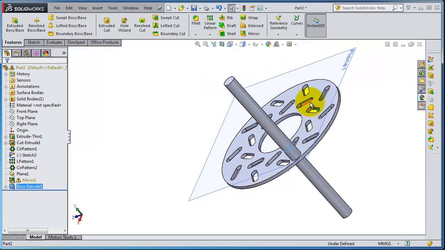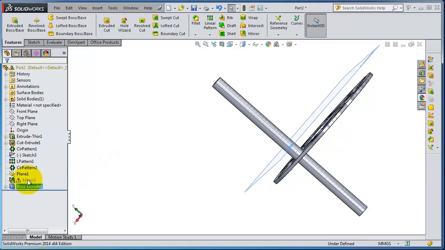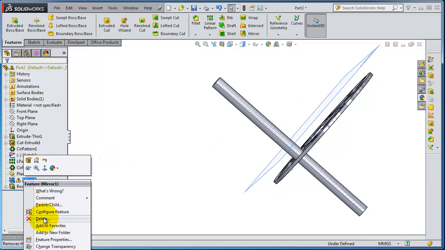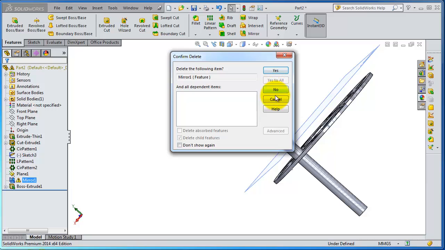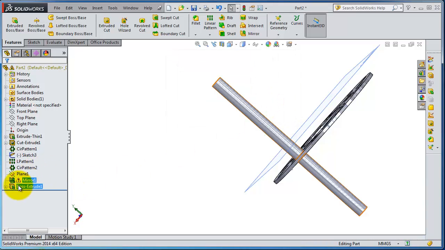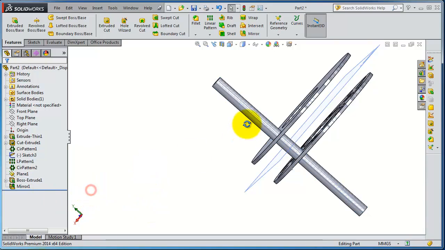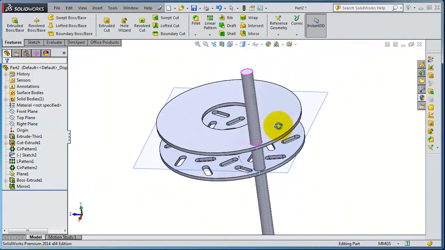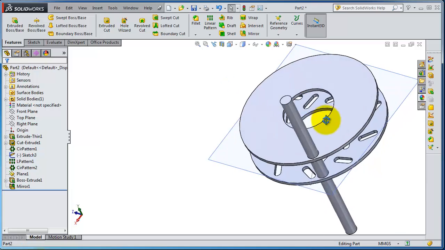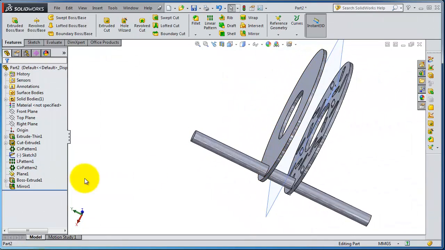It should connect the mirrored part. So let's delete that one, or we can do something. We can move that here. Now you can see here you are able to mirror that disc. Now you can see that.